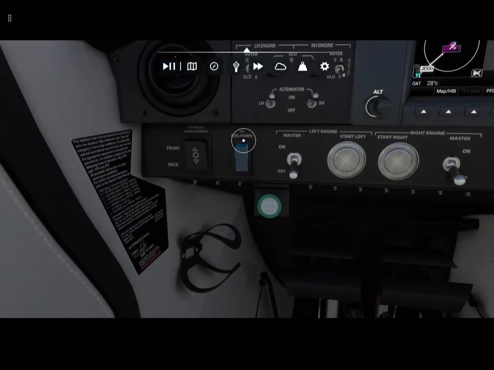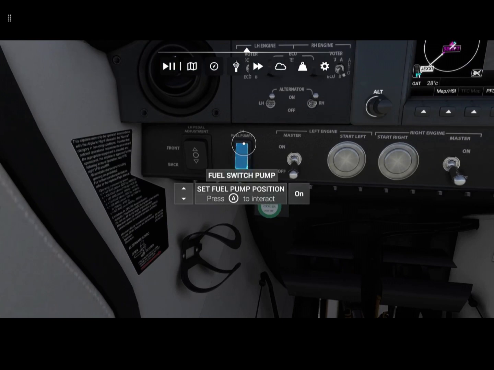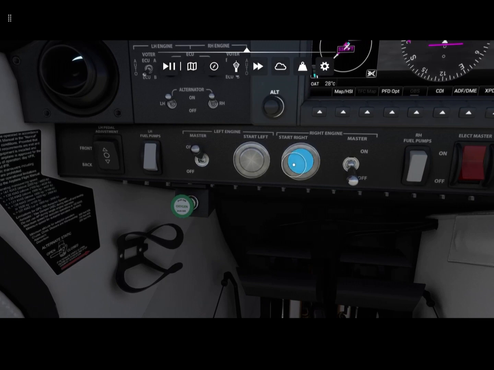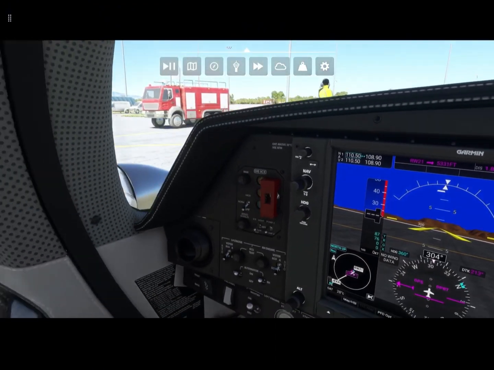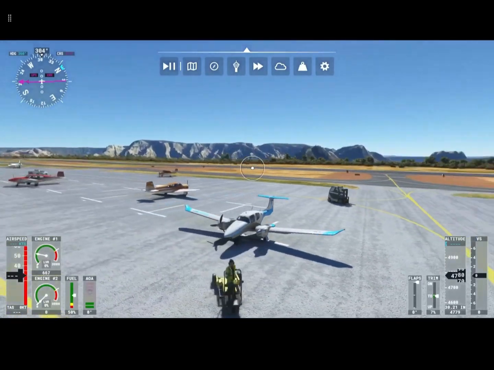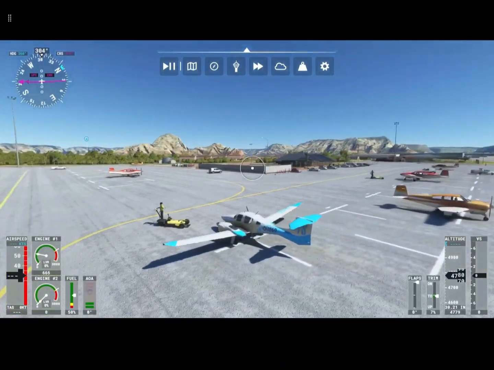Alright, let's fire up the engines. Let's turn on the fuel switch for the left side, turn on the master engine button, and then we're going to push in that left button, hold it for a few seconds, hold it, let it go. And that should be good. Go ahead and fire it up now. There we go, that engine is purring.